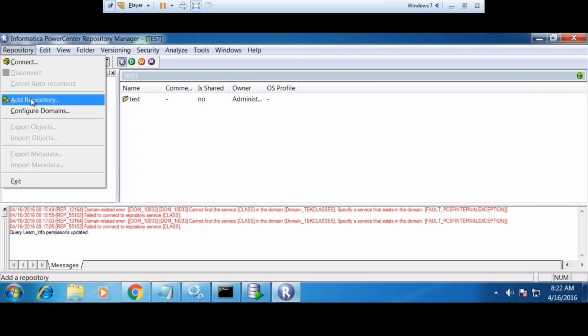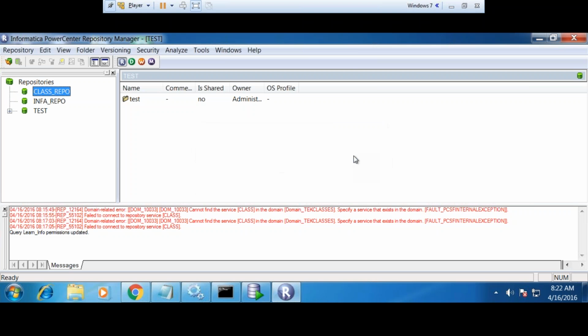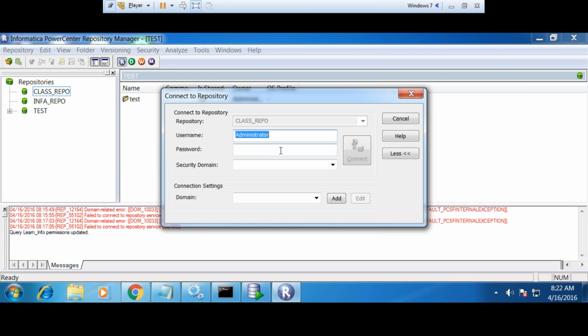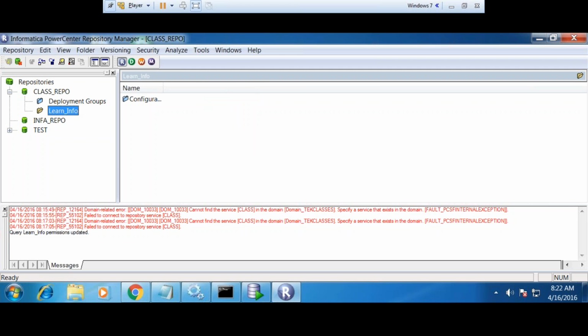Repository, add repository. So repository name is class underscore repo, administrator, then say OK, then try to connect it. Connect. So choose your domain and then give the admin password, then connect. Now you are able to connect to the repository. So you have already previously created your folder. That's the reason the metadata is still being maintained.